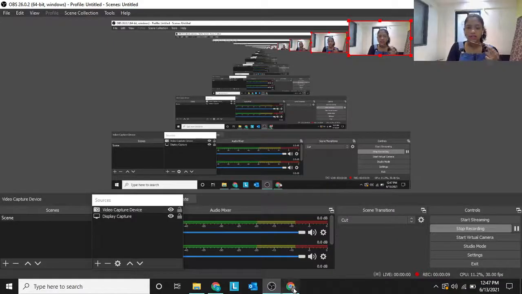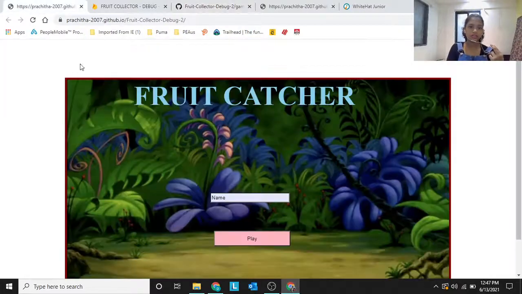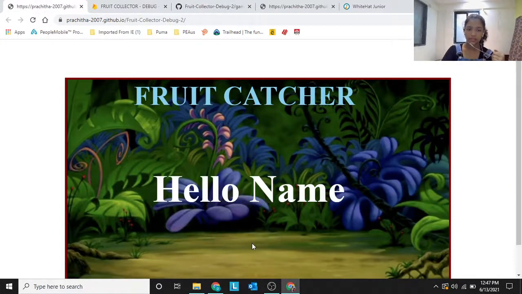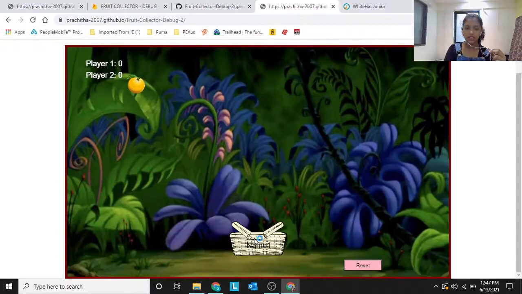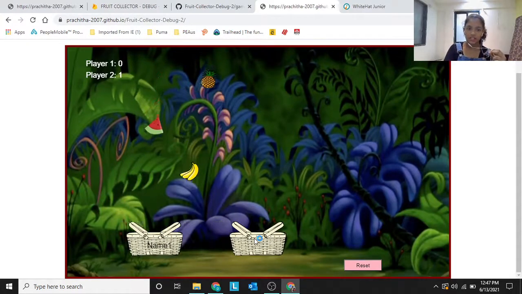Excited for learning. So today we're going to do the project Fruit Collector Debug 2. So let's get started. Now we start by going to our project. Now I rename it, suppose it's name. So hello name, and the second page I say name 1. Then play. Then you can see that name 1's basket is moving.